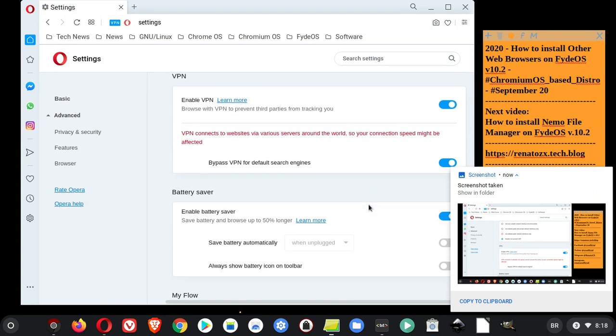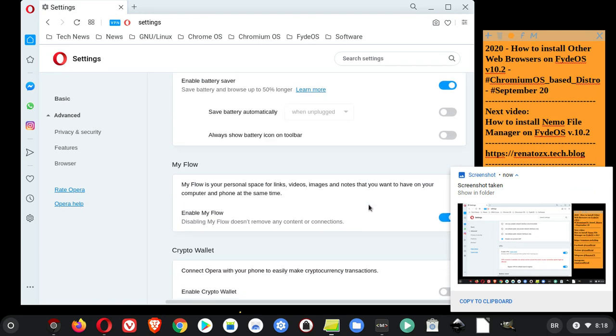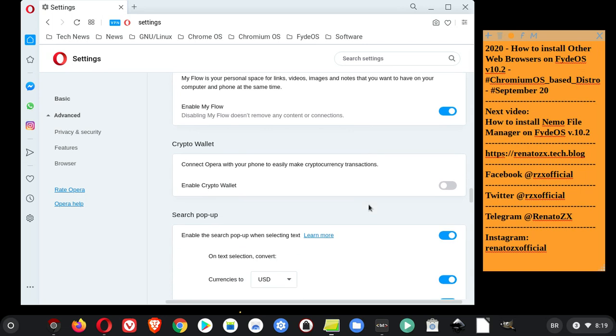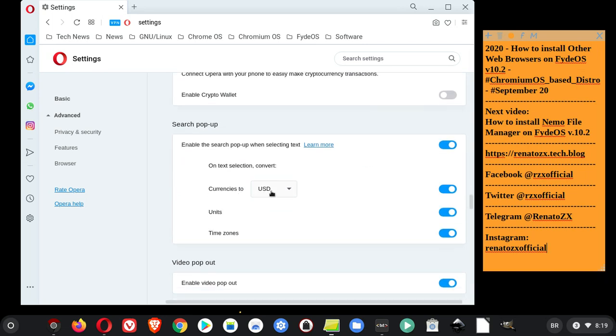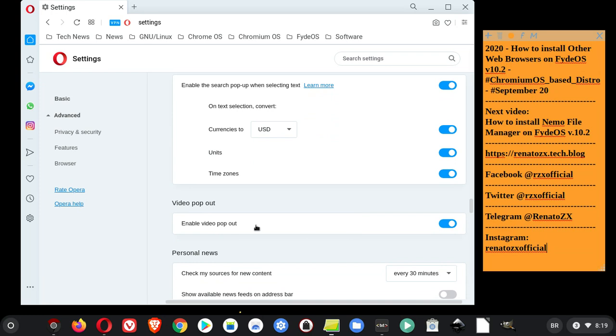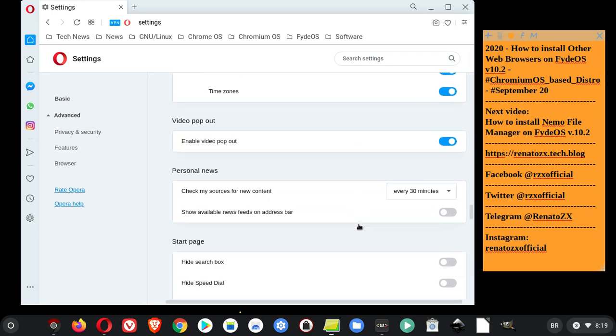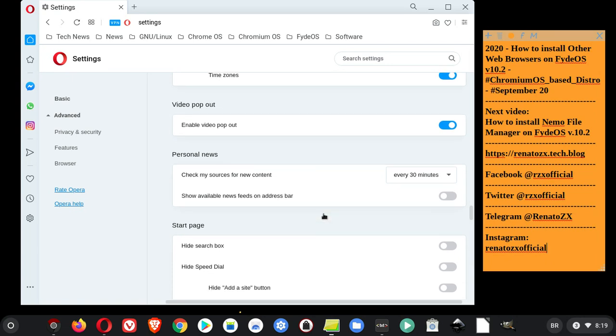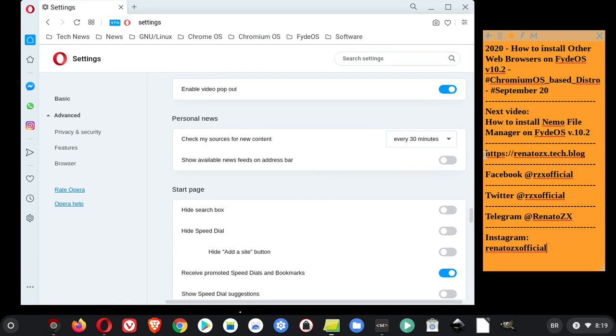And the other thing that I like here, there's a lot of things about this browser. You can convert units, currencies, time zone, has the picture, the video pop up here, have the news. I didn't test this here, let me test this here. Show available news feed on address bar.